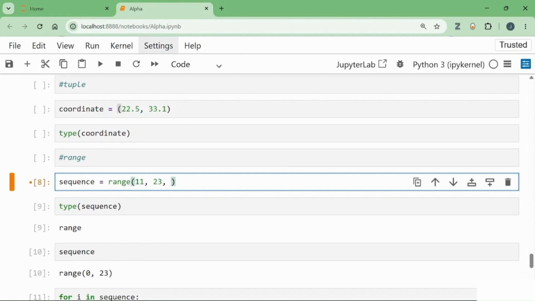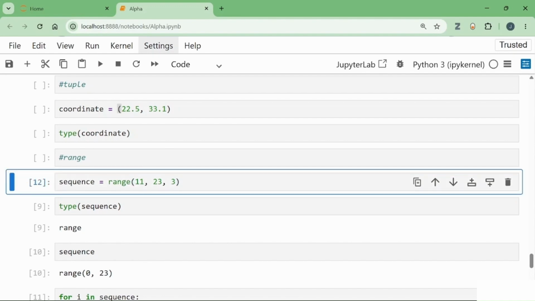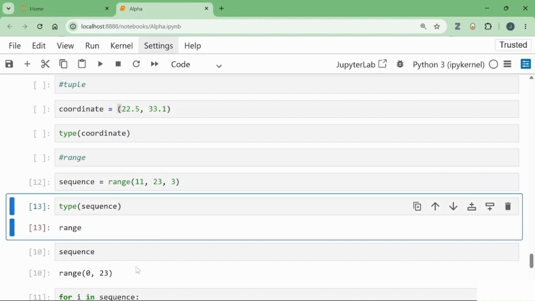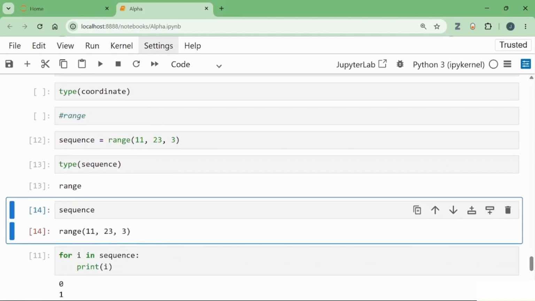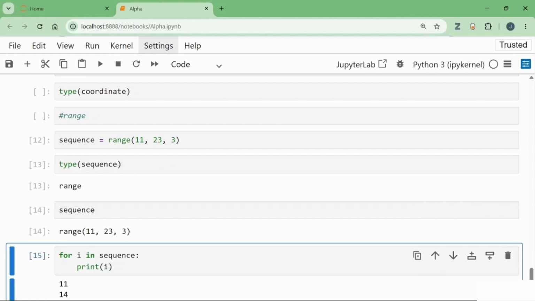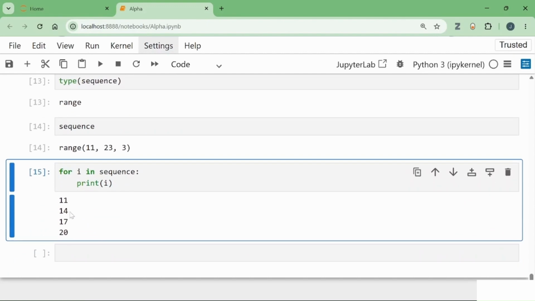But now you can also define how many steps it's going to take. For example, after every 3 numbers. So when you run this and check, it's still a range, but the sequence is now going to change. The first number is 11. The last number is going to be 23, but it's going to be in steps of 3. And now when you check those numbers, it's 11, 14, 17, and 20.